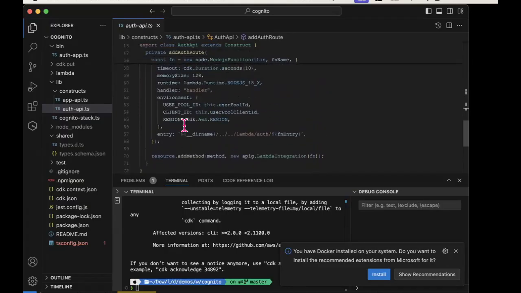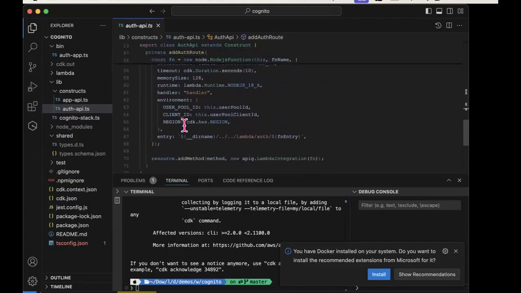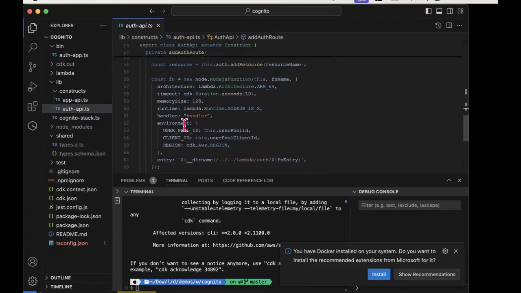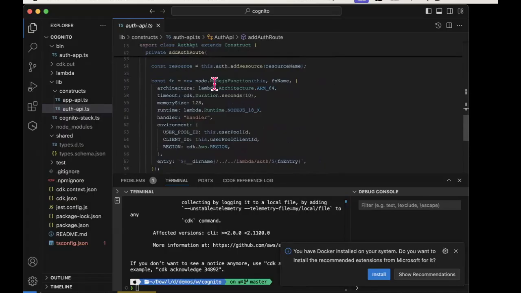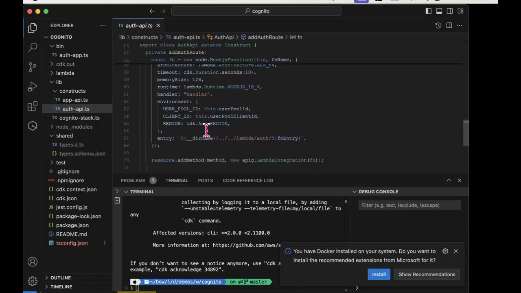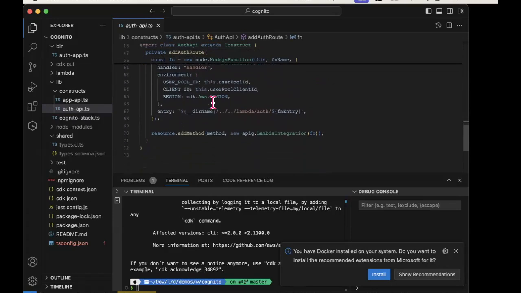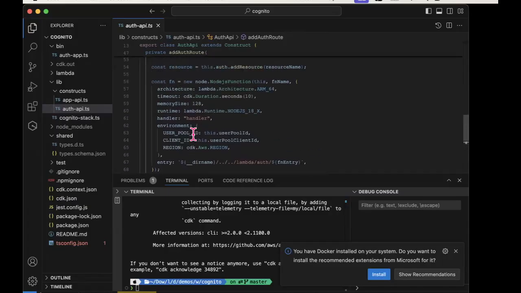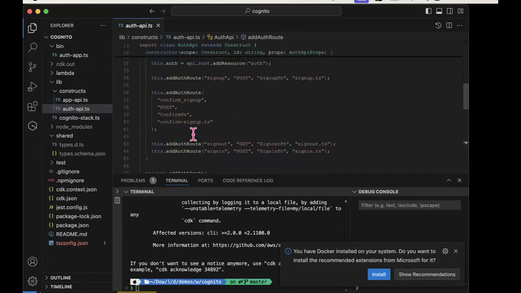And what does the private function do? Surprise, surprise, it creates a lambda function. Nothing exciting there. And it also adds a method to the relevant resource, API resource or API endpoint. So there's nothing new there from a CDK point of view, just slightly structured it differently.